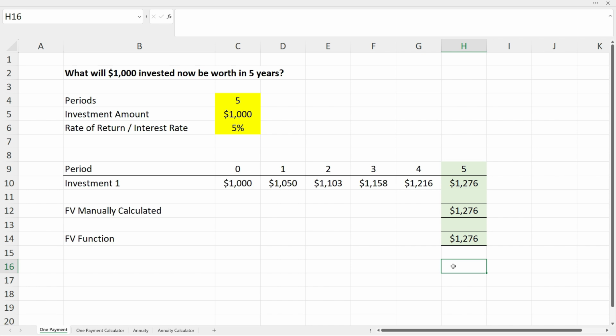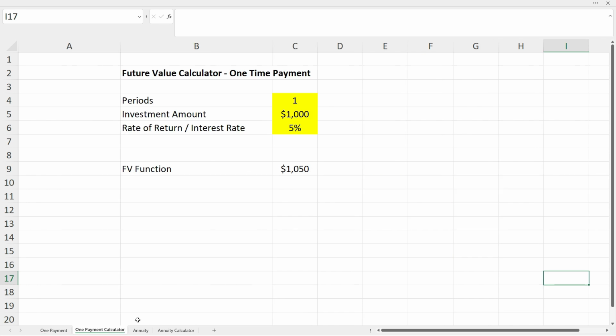Okay, so now we've worked out that in 5 years' time, our $1,000 investment at a compounding rate of 5% is going to be worth $1,276. Okay, so let's go over to the next tab now, and we'll see how we can put together a little calculator so that we don't have to do all of those steps. So all I've done here is I've got the same sort of setup where the future value function looks up the variables it needs, but without having to use the table where we've worked it out year by year.